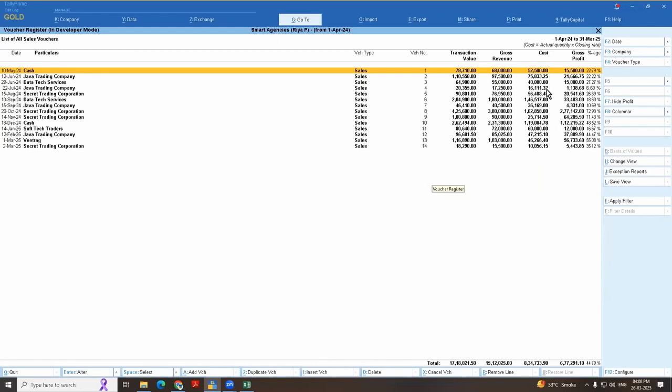So by default, Tally shows you the profit earned in the bill invoice. Why is it required in this year? Because you have to check whether it is 10% or 12% or 15% GP. What is the percentage of GP, gross profit? So in every invoice, you can see whether that invoice has some defect.